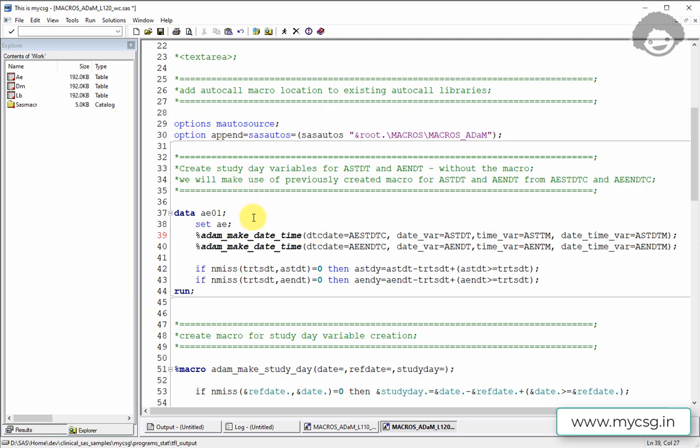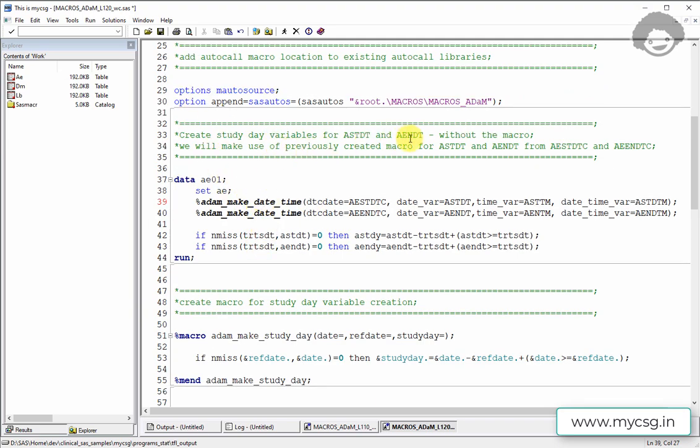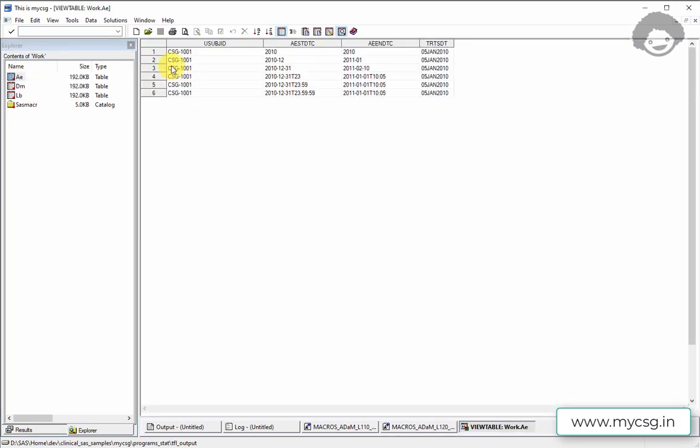Here we'll first see how to create the study day variable manually without using any macro. I am using AE as an example here. In the first step, I have my SDTM AE as an input. I have USUBJID, AESTDTC, AEENDTC, and TRTSDT here. TRTSDT is our reference start date for this example.